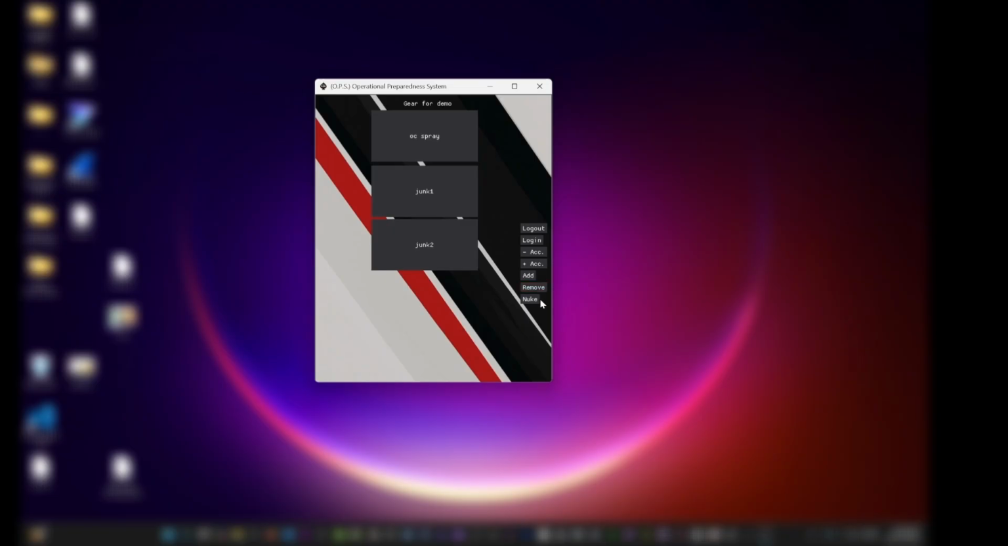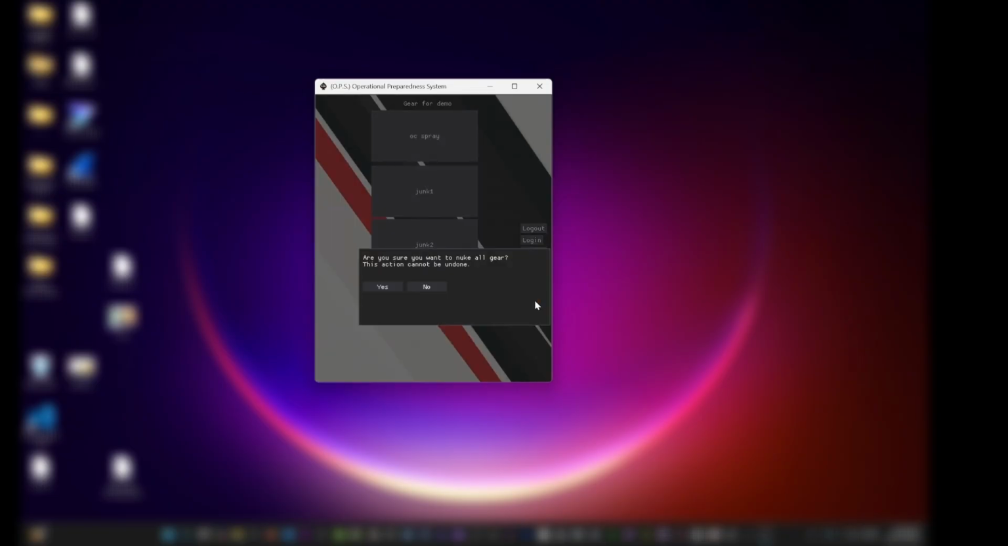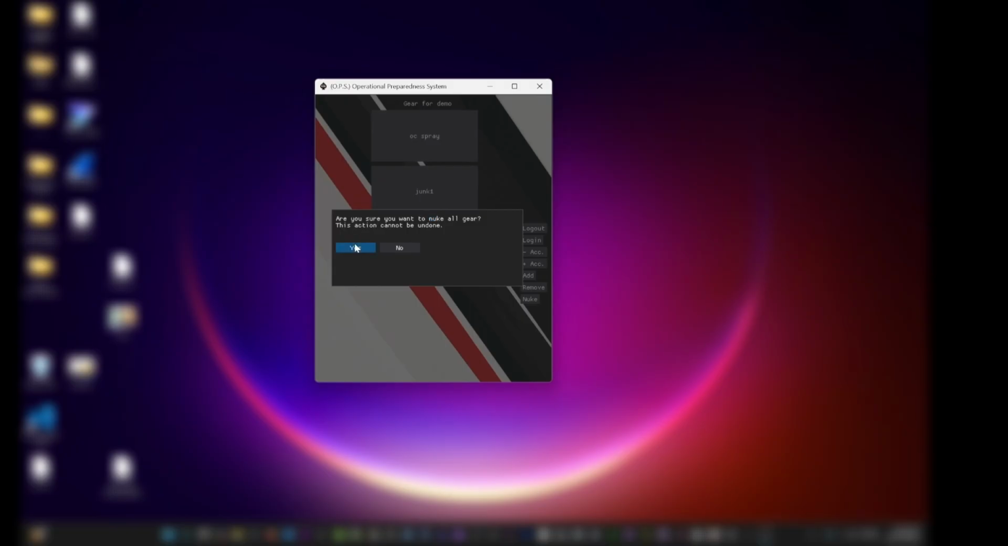So I made it easy with the nuke function right here. The nuke allows you to remove all the gear for the user of which you're logged in with. For this example, I will press yes. Now all my gear is removed.